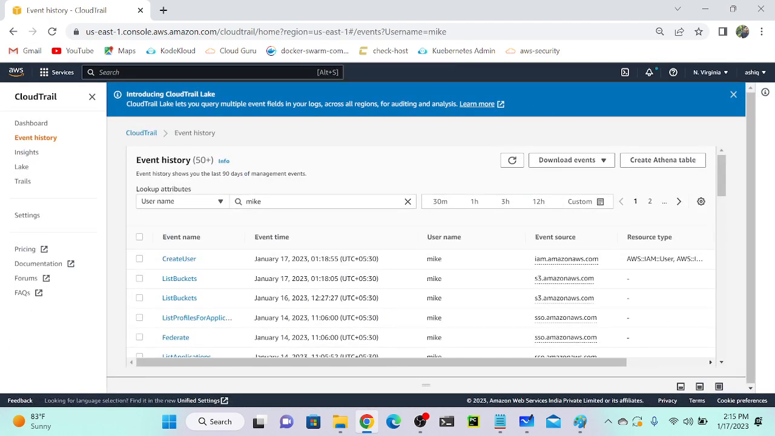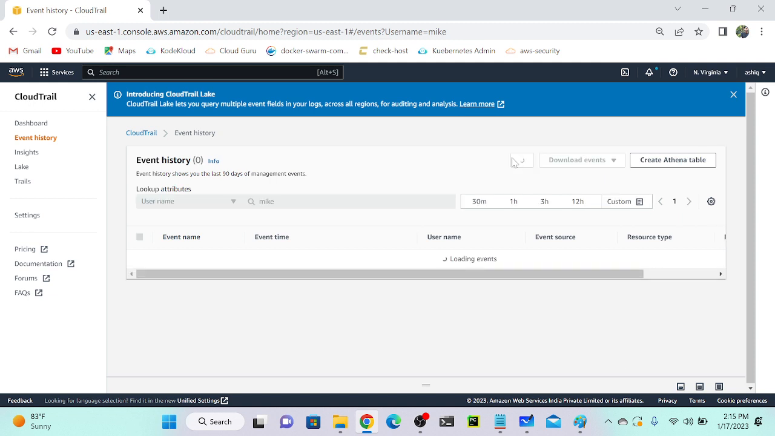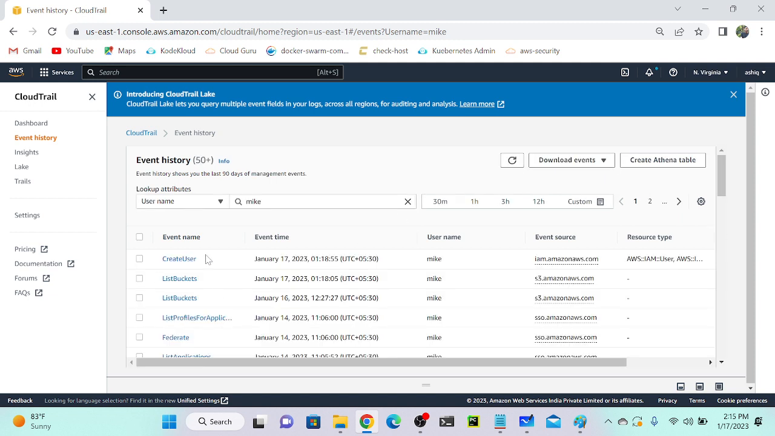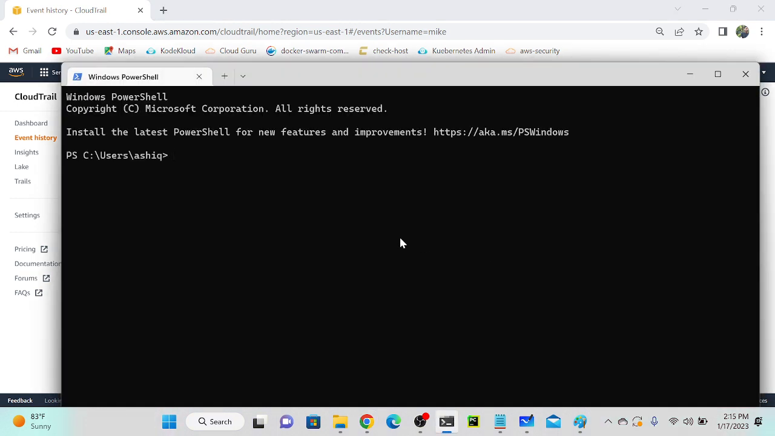So I'll do one thing. I'll try to create an S3 bucket by using my command line tool. The same activity will be listed over here within a couple of seconds. As of now, if I refresh, the last activity is create user, right? So I'll go to my command line tool, then I'll create an S3 bucket by using Mike user. I already created a user with username Mike, then I integrated my command line tool.